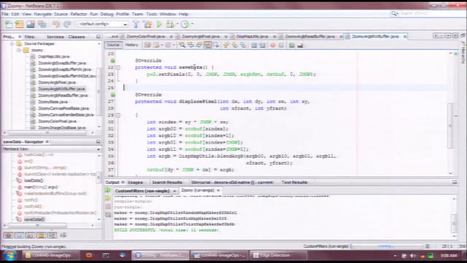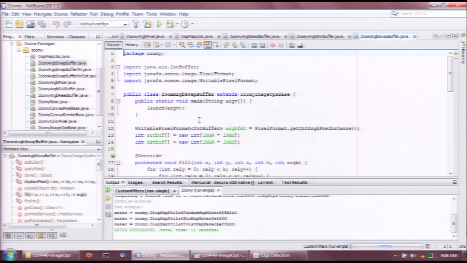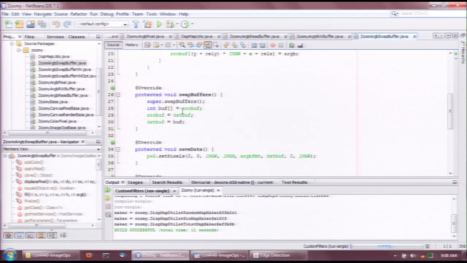Now you notice I'm still reading it every frame, even though I've calculated the previous frame. I already have that data in one of my buffers. So I can skip the read operation by using a swap of my buffers. So this is roughly the same. It doesn't override the load data. It just simply overrides swap buffers to switch my internal integer arrays.